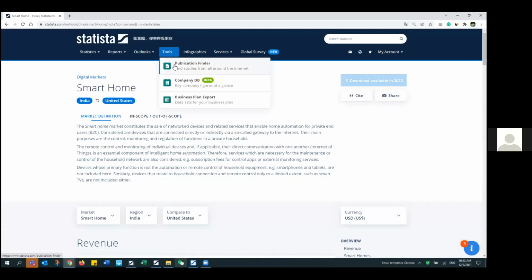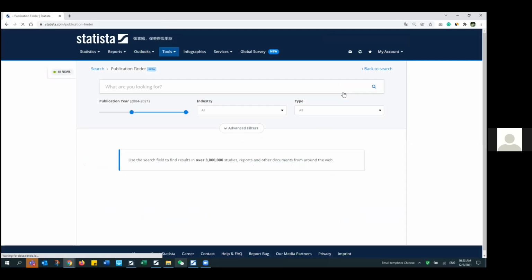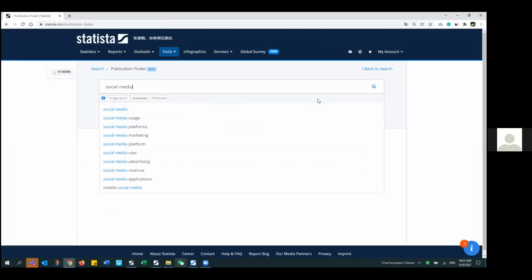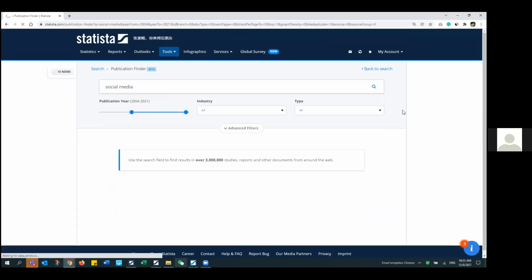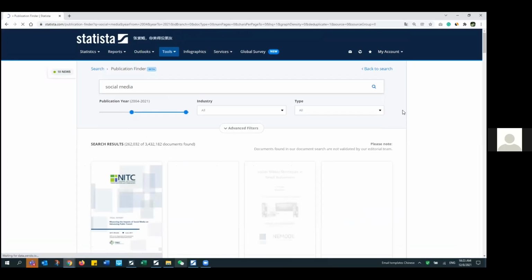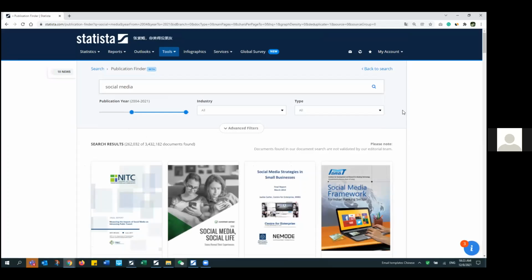But also, let me just quickly show you the last section here, which is our publication finder. You can think of it as similar to Google Scholar. It's also based on keywords, and like Google Scholar, you can find all of the relevant reports on the open sources. You can also find it here on our platform.